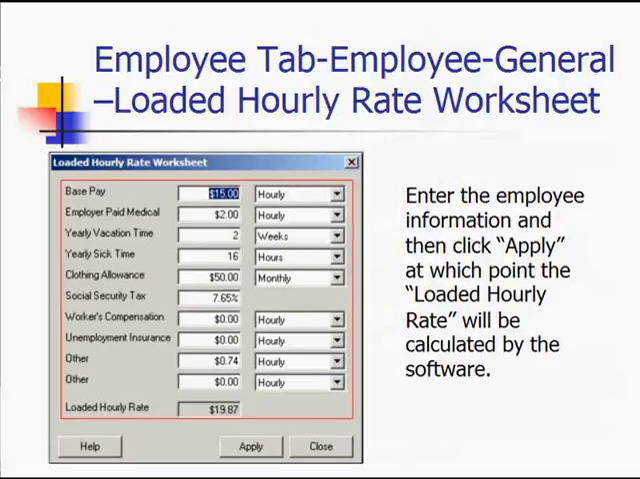When you click on that pencil, this loaded hourly rate worksheet pops up. And you put in the basic information. The first thing it says base pay. You put in whatever the employee is earning per hour, and again this will just be for your service technicians. You'll notice under employee paid medical, over to there it says $2, but over to the right it says per hour. Now if you click the down arrow there, you have the option of putting the information there by hour, by week, by month, or by year. So if you know you pay, say, $200 a month for your medical expenses for this employee, then click the down arrow, put monthly, and put $200 over into the medical area.